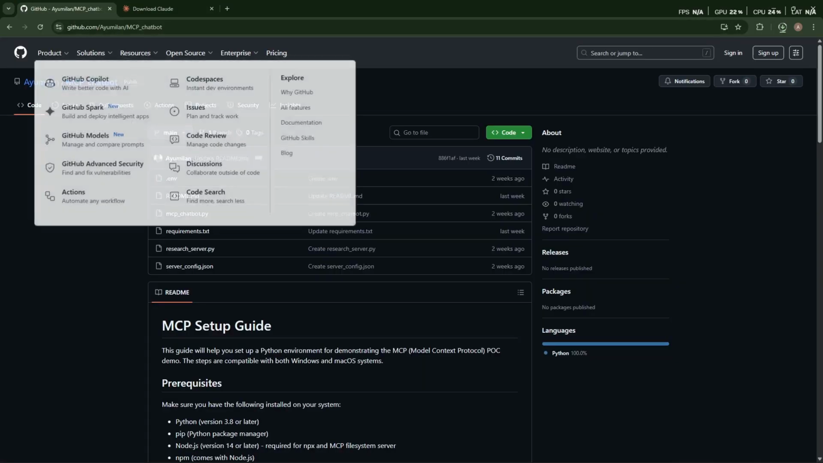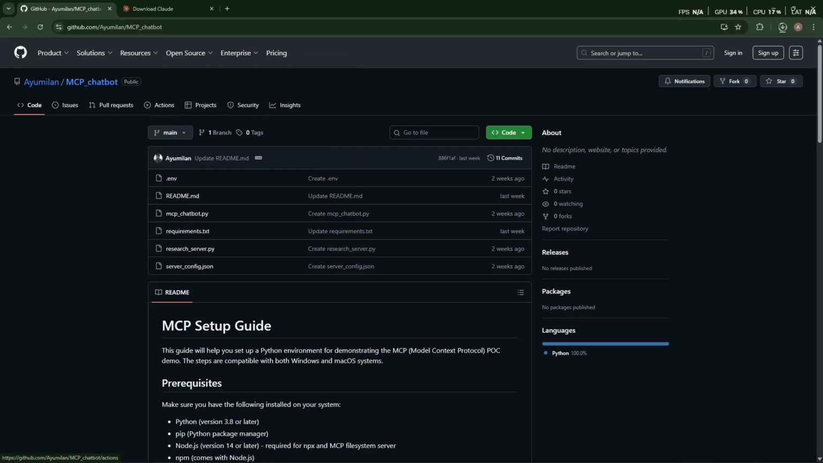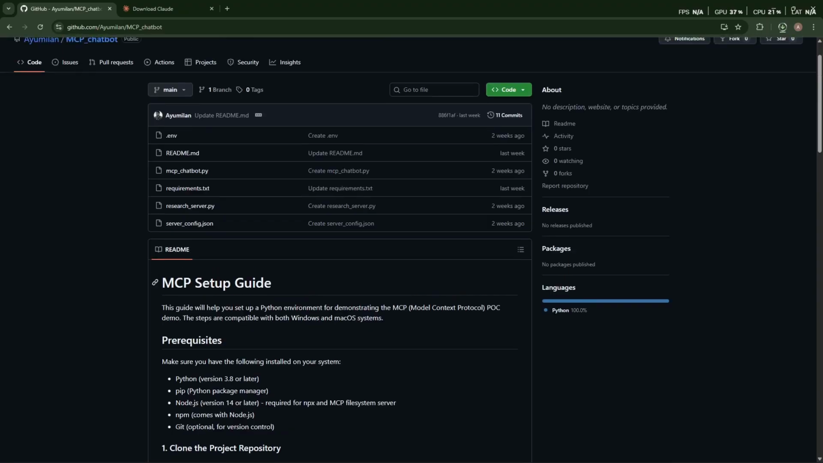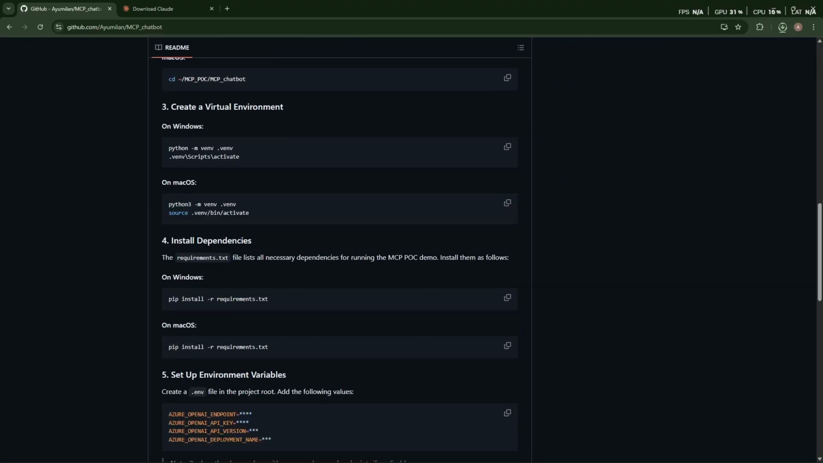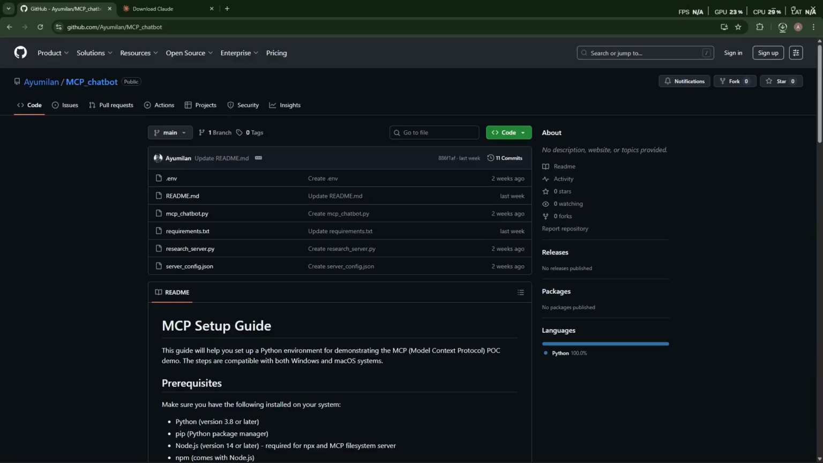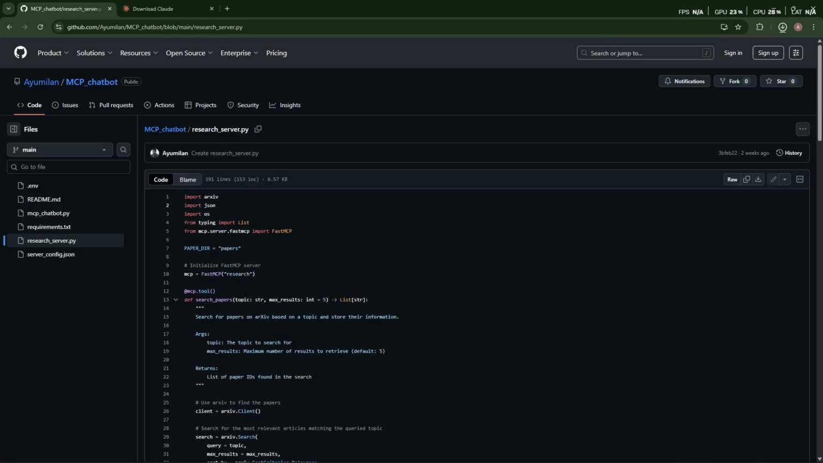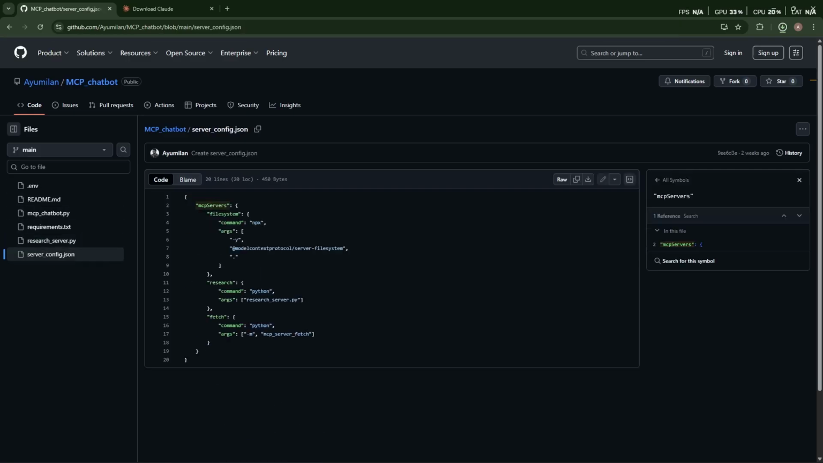This is the GitHub repo which I created and shared in the last video, in which we created an MCP server and client and attached them and created a simple chatbot using Model Context Protocol. You can try it out. In this video we are going to use the same server, research_server.py, which we created in the last video, and we use this server with two other built-in MCP servers: the file system, and the MCP server fetch, which helps us fetch any link of any website.